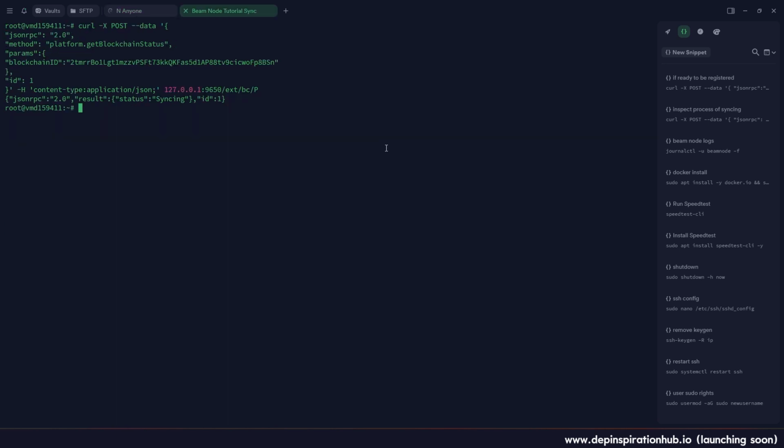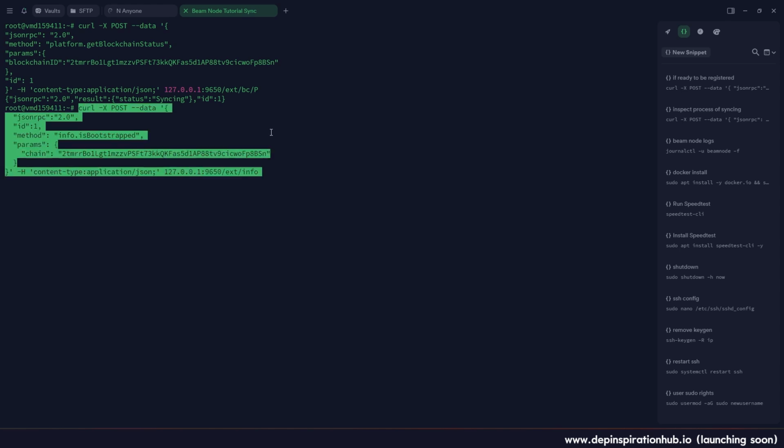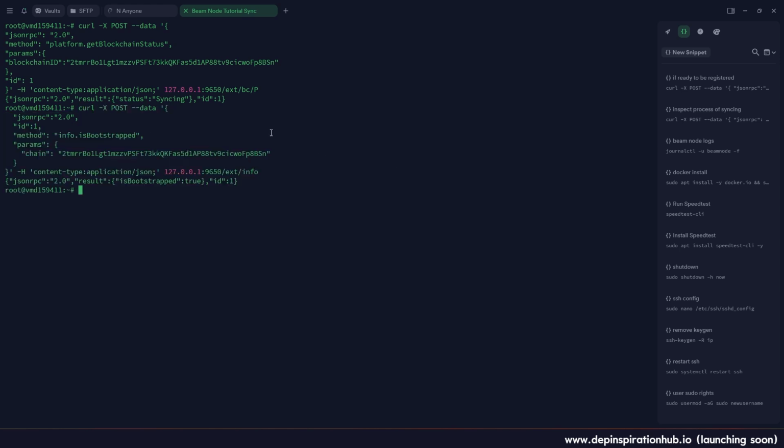If I go to the node that is completely synced and I put in the same command and I press enter, you see that it tells me result is bootstrapped true. This means that the node is completely bootstrapped and ready to be added as a validator node.